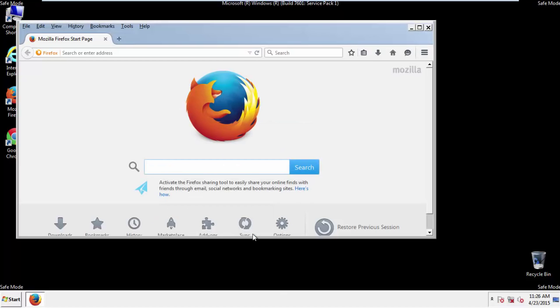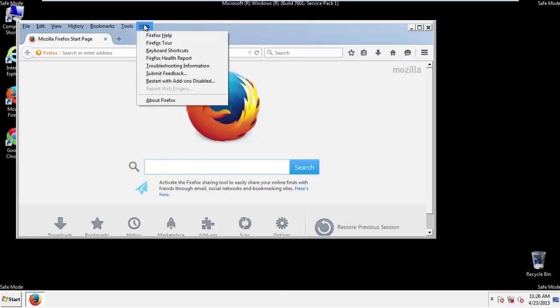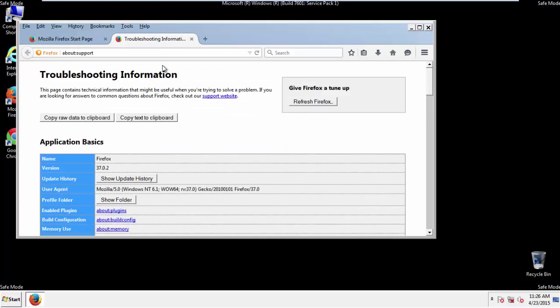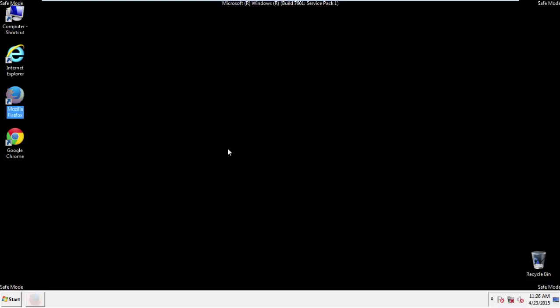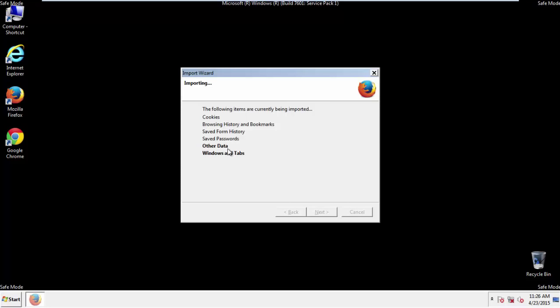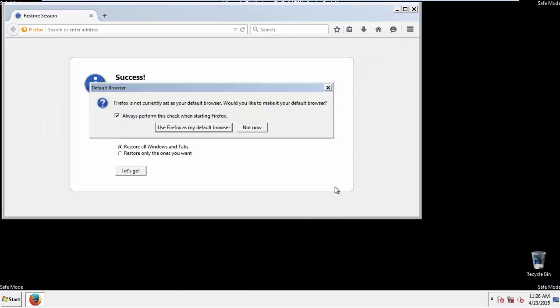Now, we'll reset the browser. Choose Troubleshooting Information, and Refresh Browser. Finish. And we're done. Just get rid of this.